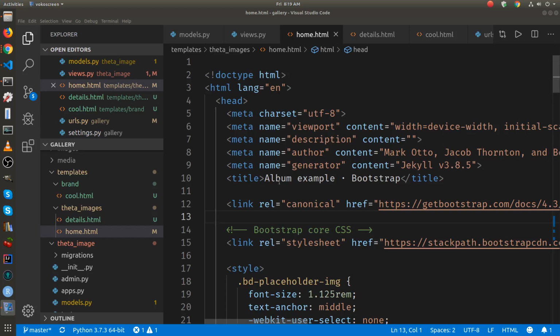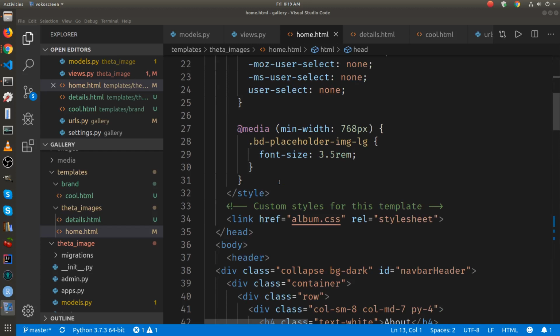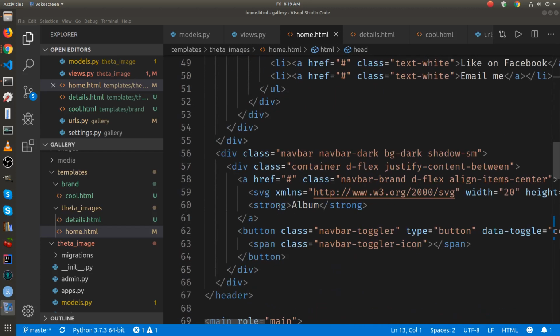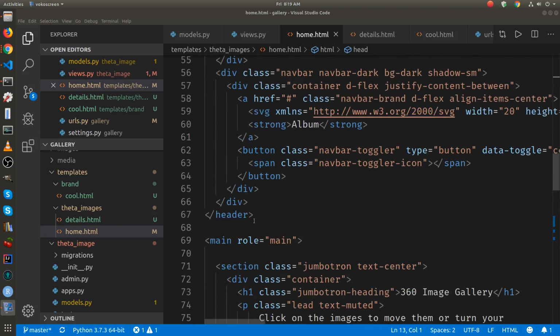At home.html, we're going to delete quite a bit of here, and you may cringe a bit. Oh, I just made this, but we have a backup, right? Because we just created the brand page, cool.html.